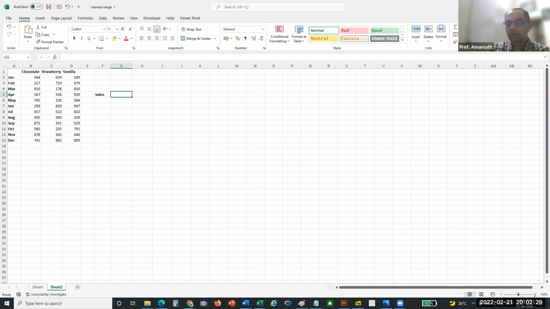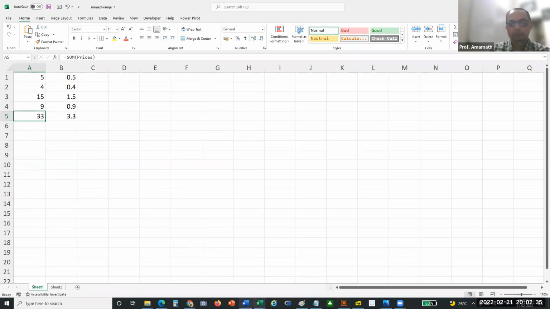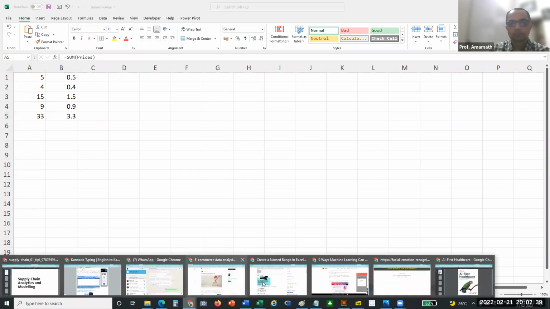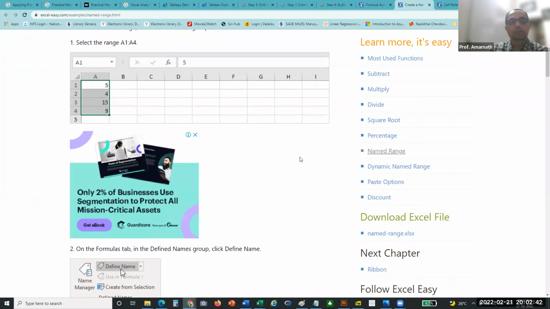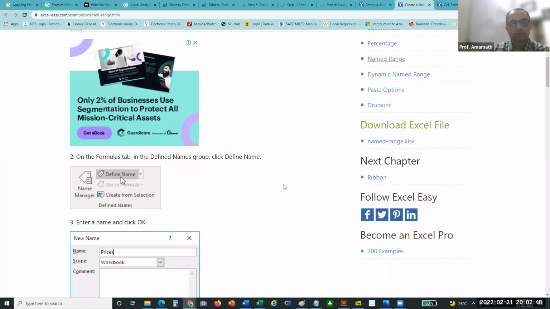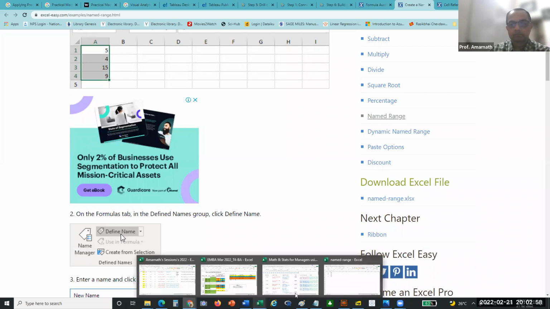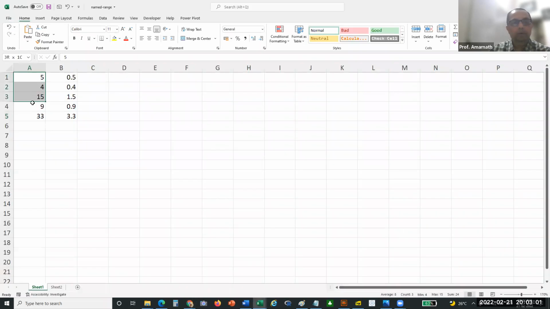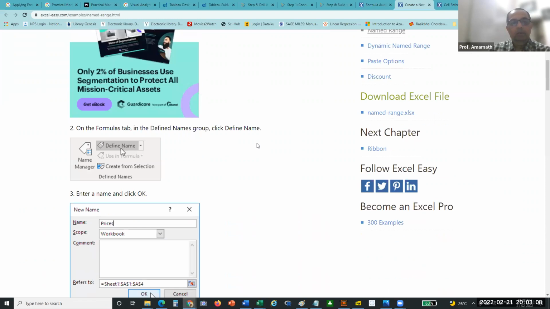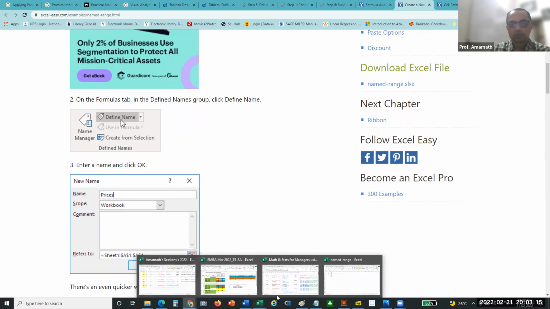So I have some sheet 1 and sheet 2 also. So I'll select that range A1 to A4. Something has already been done there, okay, not a problem. So A1 to A4 I have chosen here. So on the Formulas tab, in Define Name, I'll define a name for it. So I go to the Formulas tab.